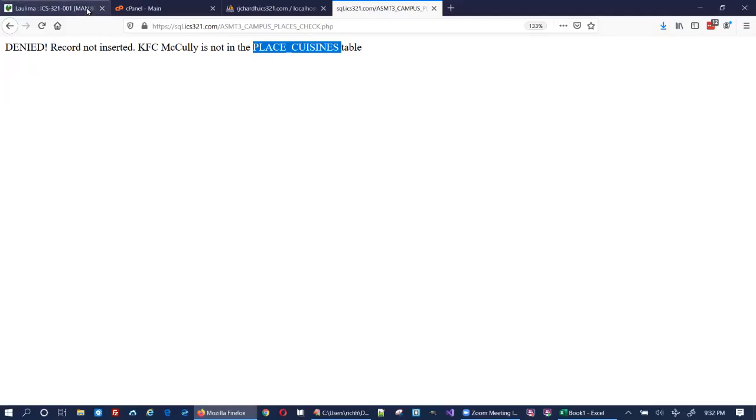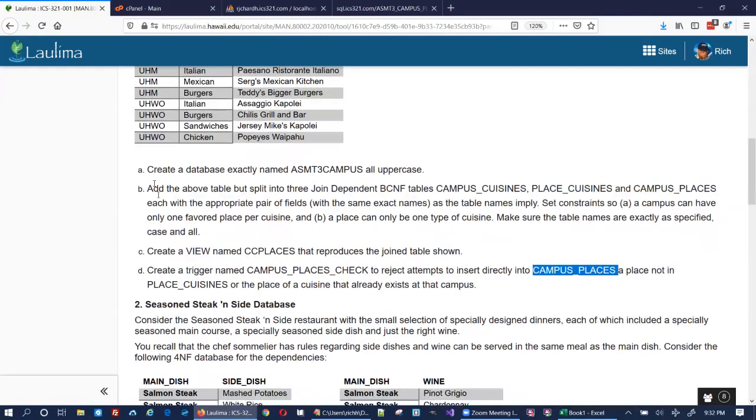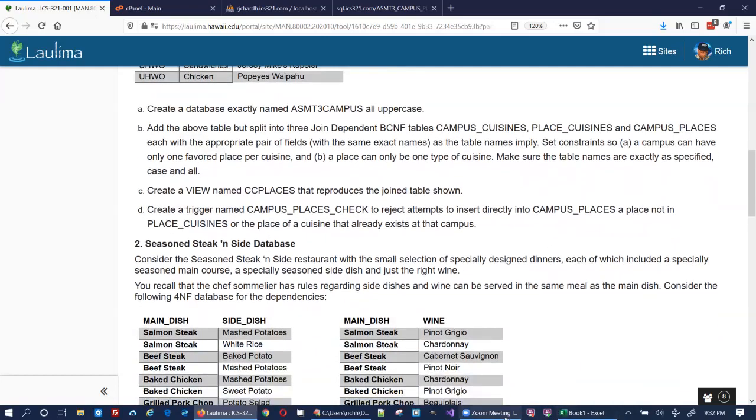All right, so does that look like we did everything? I think so. All right, so that should help you do assignment 3.1, and we'll come back in a moment with the rest of assignment 3.